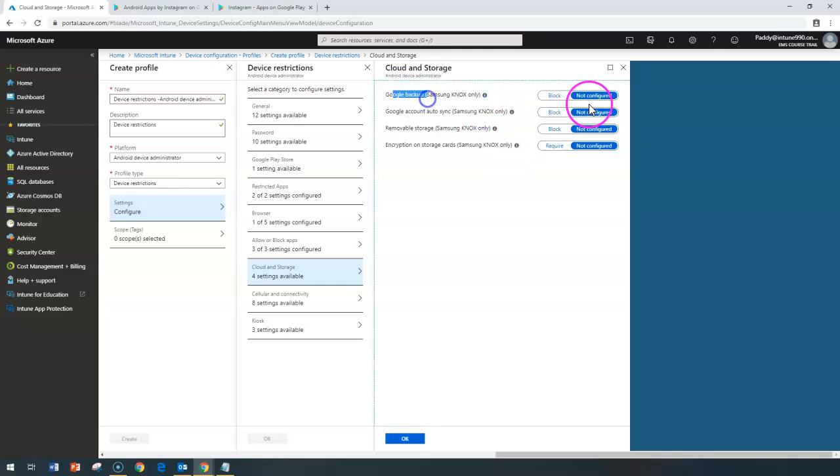For example, you may want to block Google Backup, or Google account auto sync, where auto sync is nothing but the applications you have, such information can be automatically synced, including your account specific settings like contacts, all that information. And if you want to block removable storage, you can block it, so that there will not be any external storage. You can block encryption on that storage also.